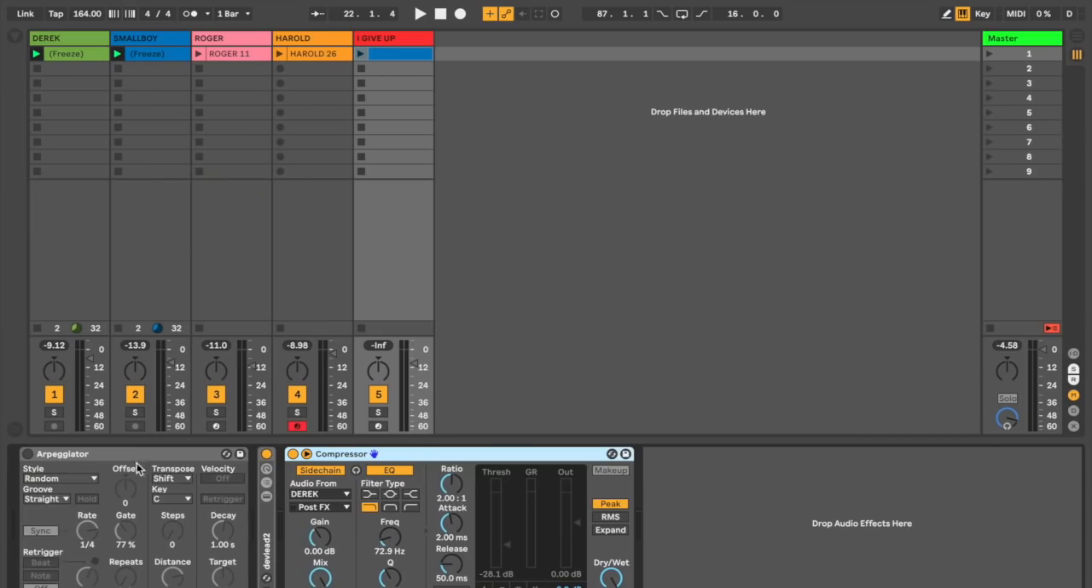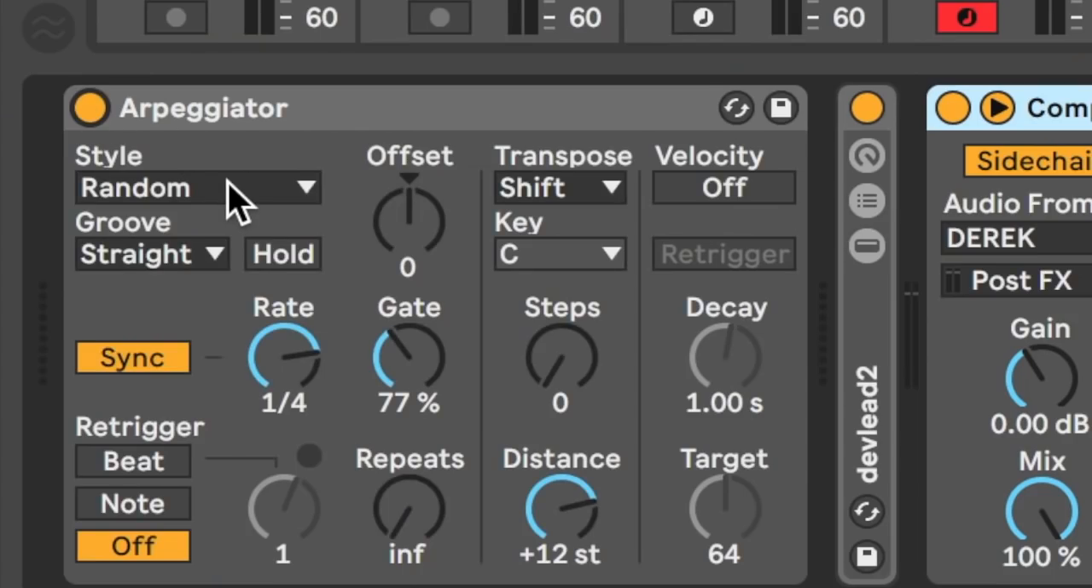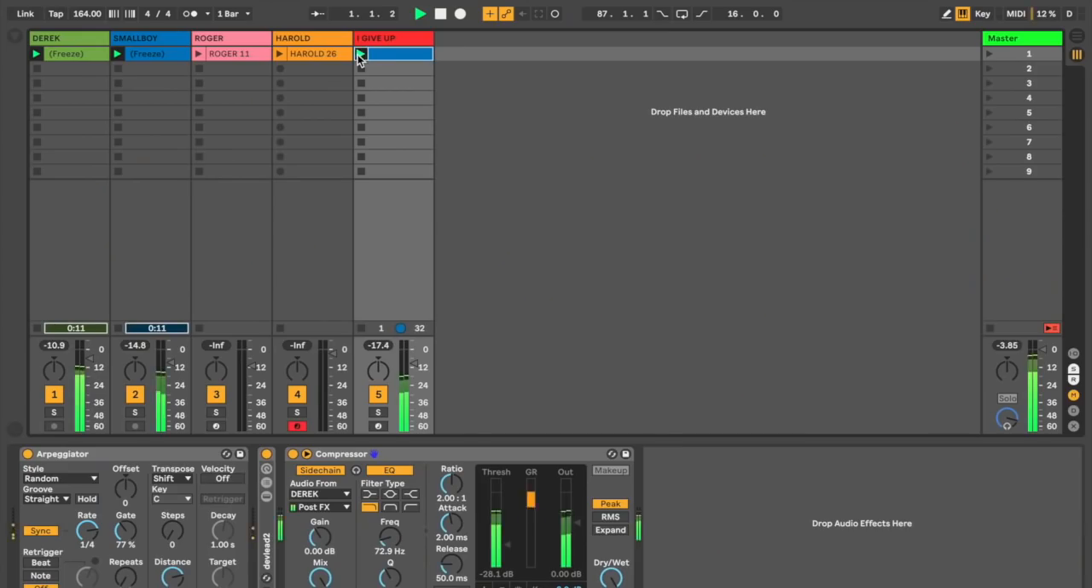So let's just go ahead and turn our arpeggiator on. And we're going to set the style to random. And what that does is it takes a random note from each one of these chords and just plays them in sequence. So it sounds like this. Wowzers. So even though it's totally random, it's actually coming up with some pretty interesting melodies.